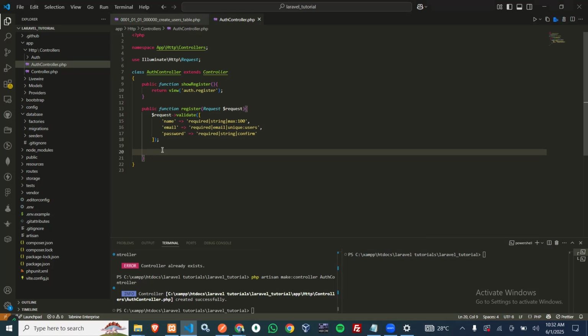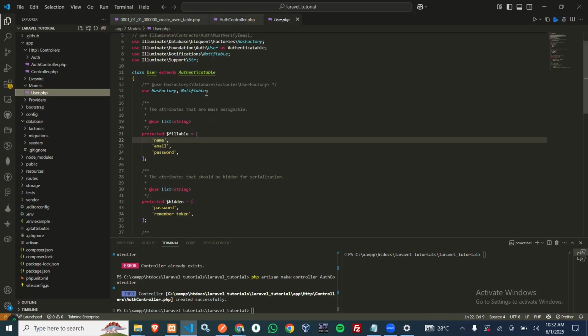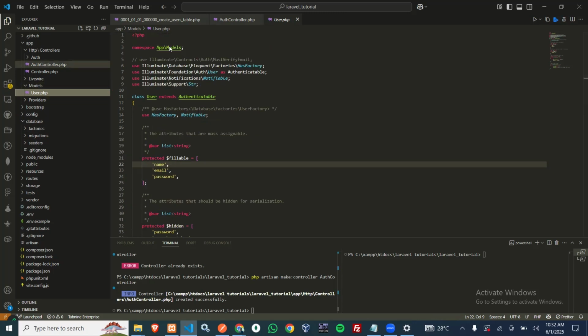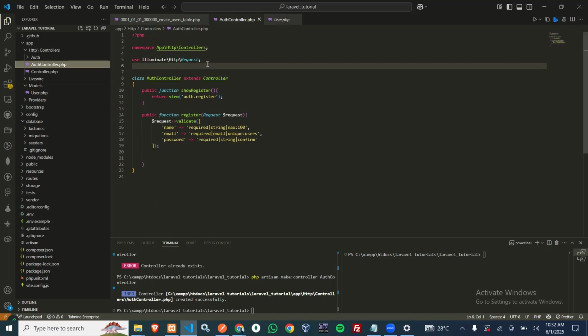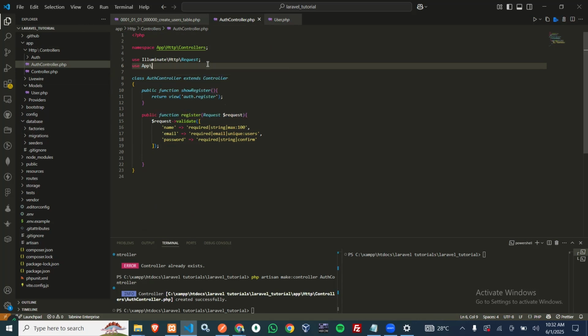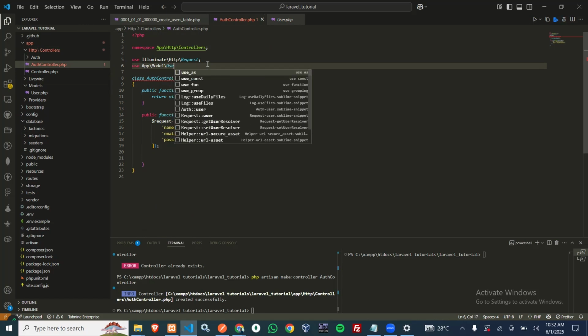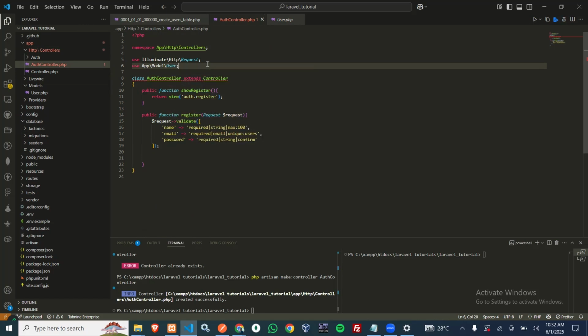Yeah. So the next thing I want to do is create this data in the database after this validation system has been passed. So the next thing I want to import, let me import my model. Let me make sure I'm importing the right model. Okay, User. So I'm just going to have use App\Models\User. Yes, User.